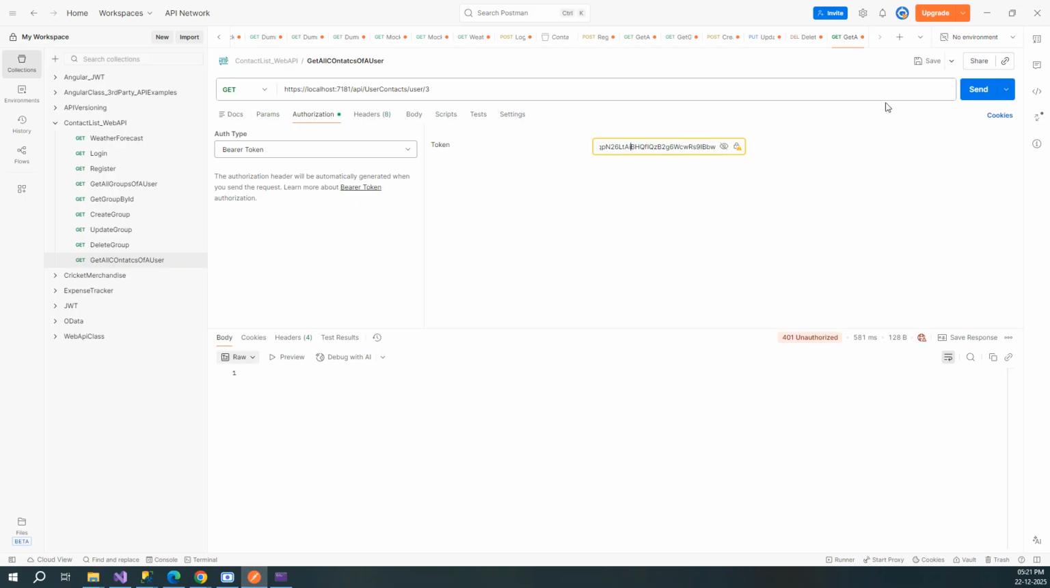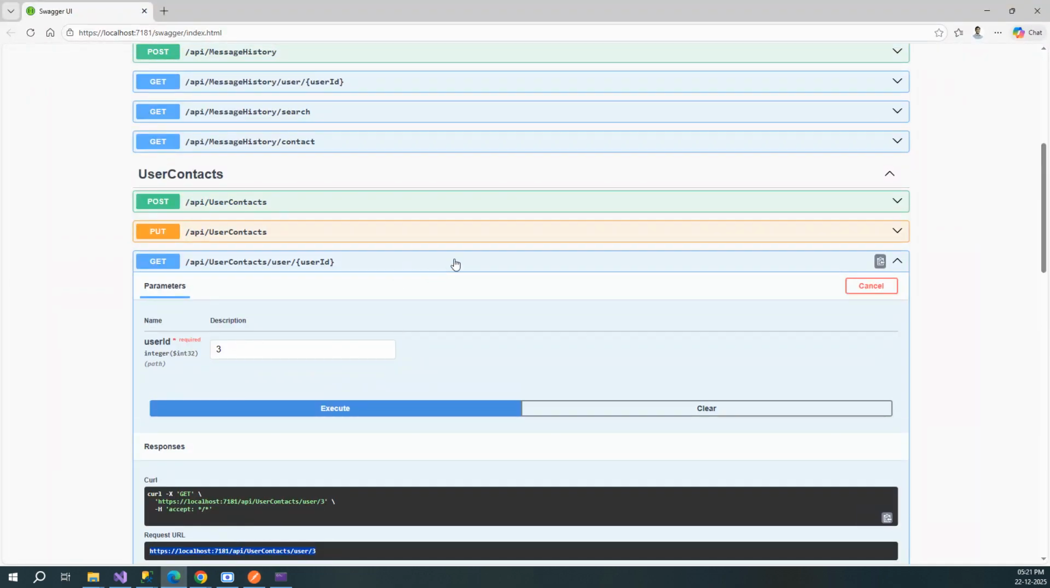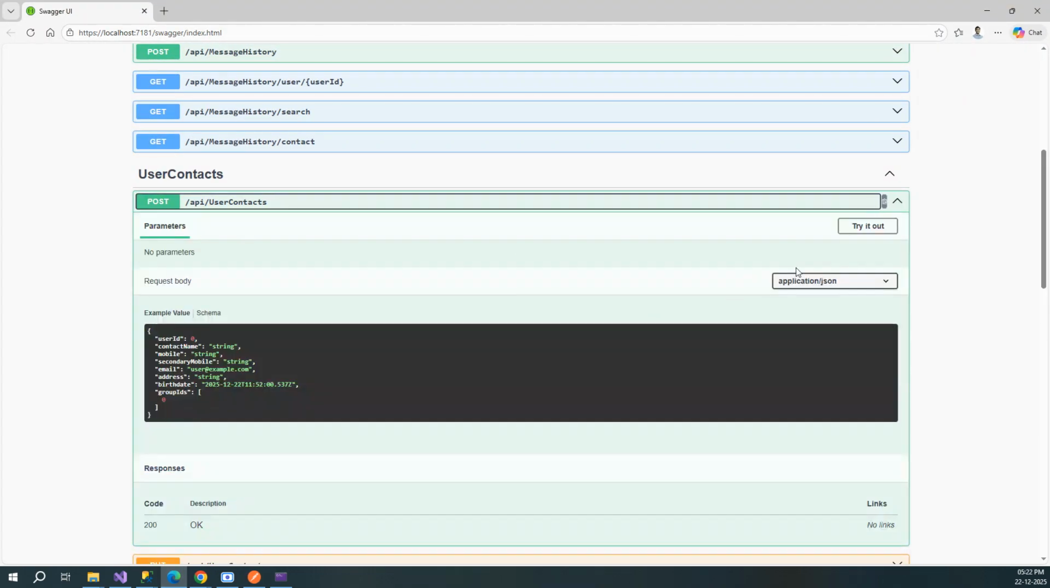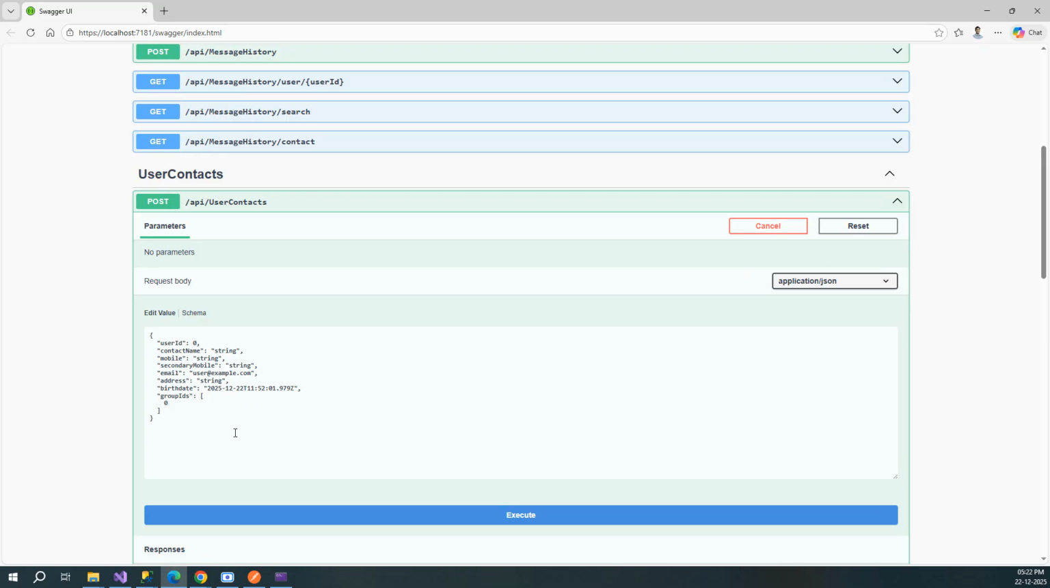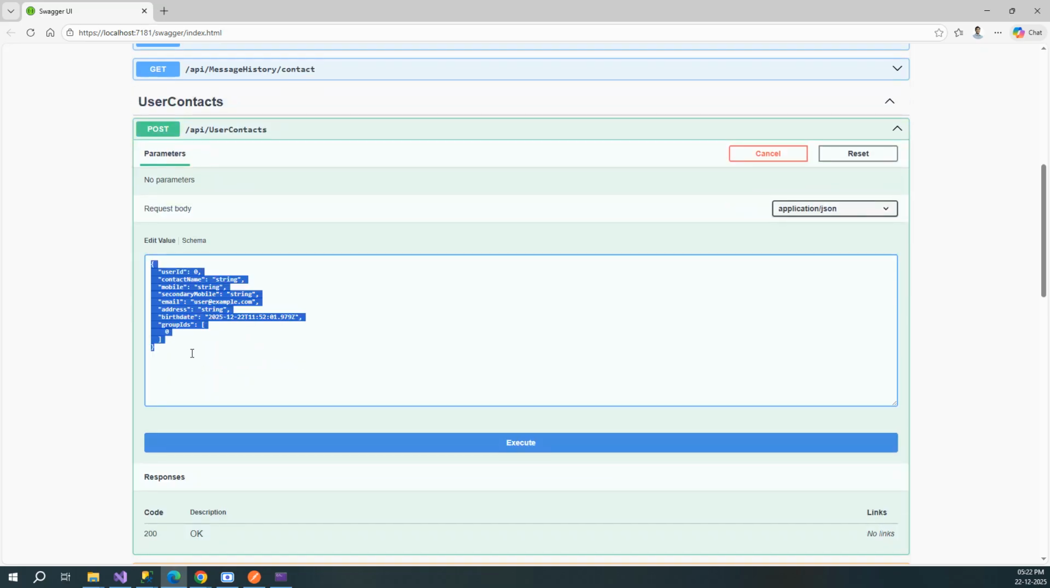Okay, so we'll have this, and let's try to send this. We already have the token, which is picked, I think, from the previous request, right? So we don't have any contacts for this particular user, for 3, at this moment. So let's create one contact, right? So what is the URL over here? Try it out. Okay, so this is the format.